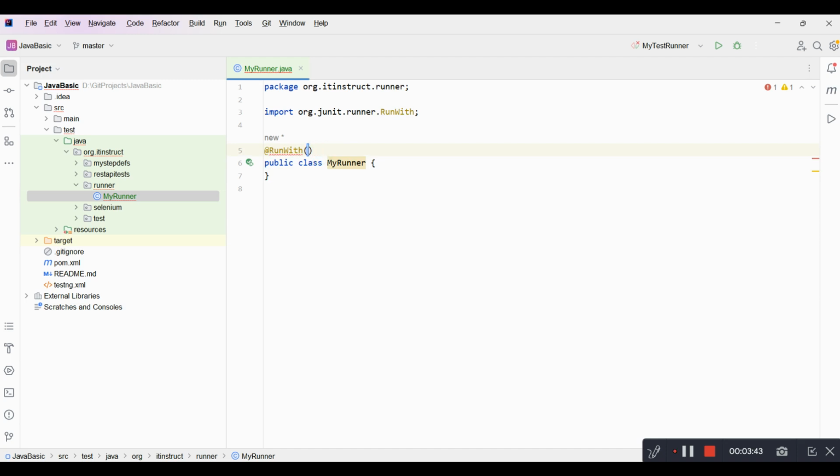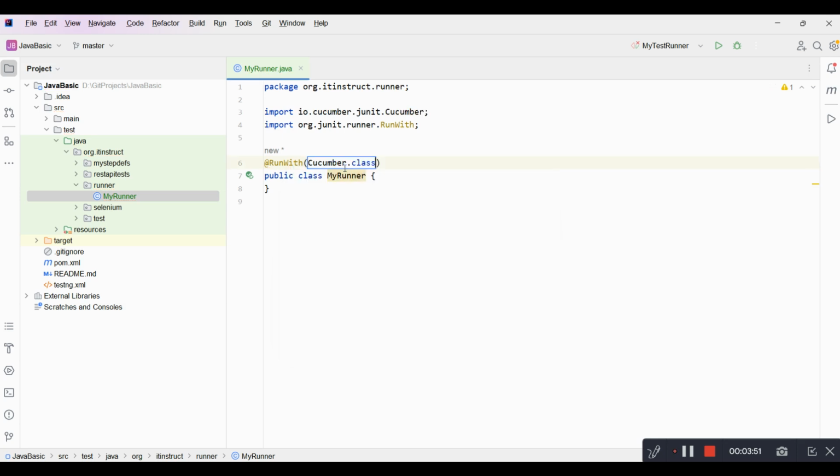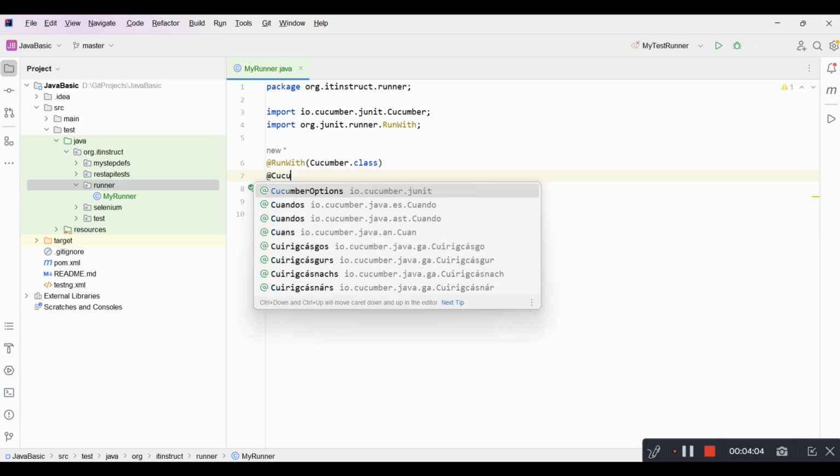So here if I press Ctrl+Space, you can see the first prompt we are getting is Cucumber.class, right? That is something we have to take here. So I have added this Cucumber.class inside this RunWith. Apart from this RunWith, we have to take one more thing, that is CucumberOptions. One more annotation, that is CucumberOptions.